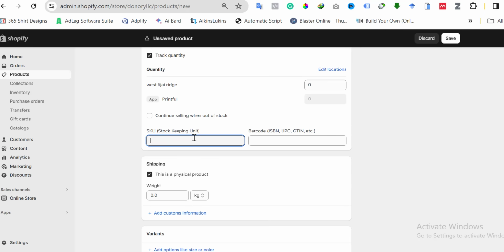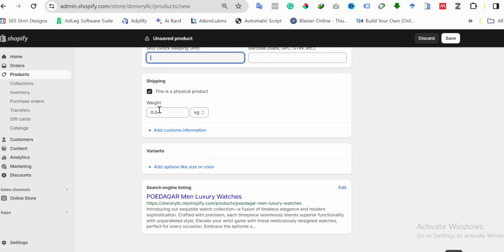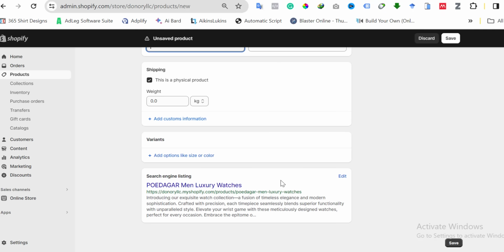Then SKU, that's the stock keeping. You want to give it a unique stock numbering, so that you can easily track everything. You can do that here too. And then you can do the shipping, so you can see that this is it. So the SEO, there are other tools that you can use to look for the SEO or do proper SEO search, and out of that you can be able to be sure that you are using the right keywords.